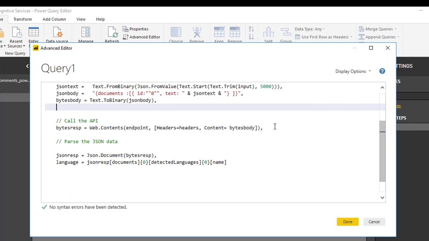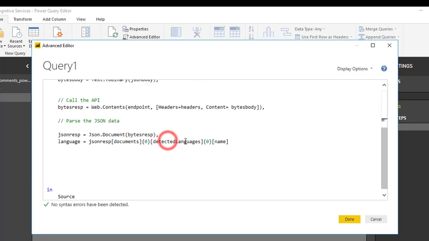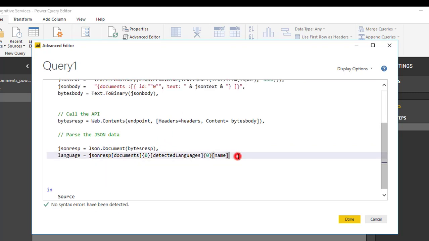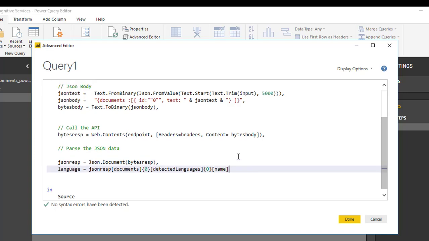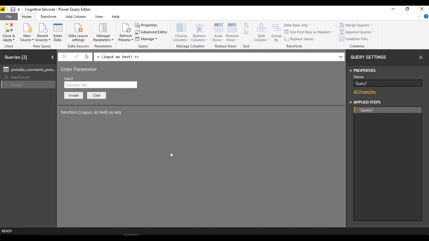We can safely save it as done. Wow. Okay, there was no syntax error but a logical error. We are going to return the value of this function as a source, but there isn't any source variable at all. So what we should do is replace it here with the language. Okay, now click on done and the error is removed.